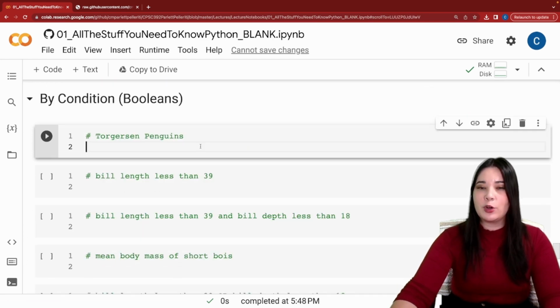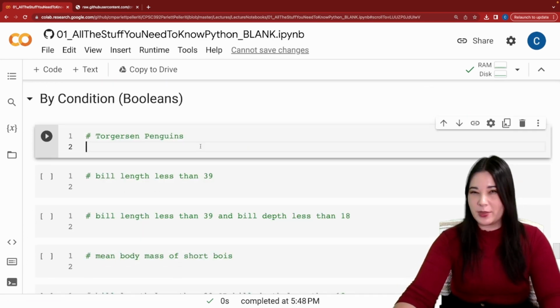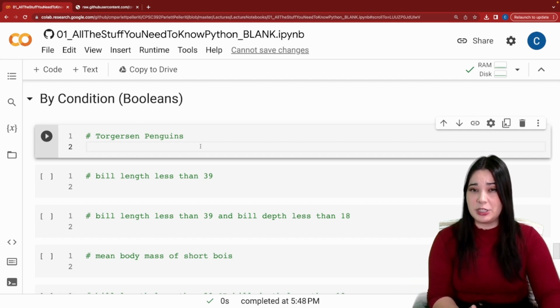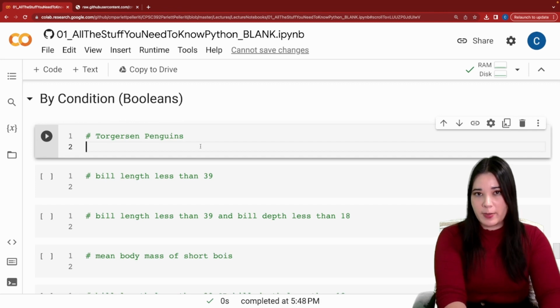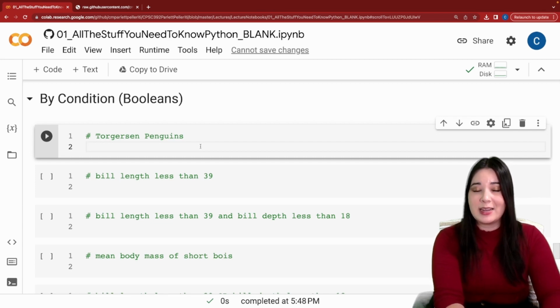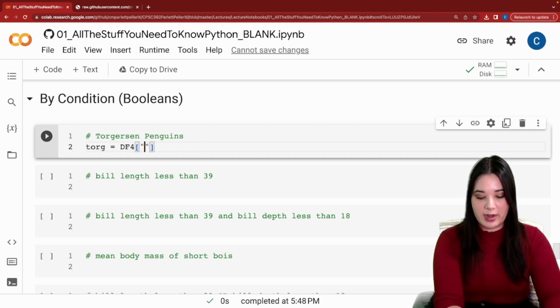But often when we're grabbing rows, it's not that we know the indices of the rows, but we want to grab all the rows that meet some condition. For instance, let's pull all of the penguins that are from the island Torgersen. In order to do that, we're going to create a Boolean array. This is just an array of true and false values indicating whether the row is one we want to pull. I'm going to call my array torg, and I'm going to say the name of the data frame, square bracket, island. This grabs the island column.